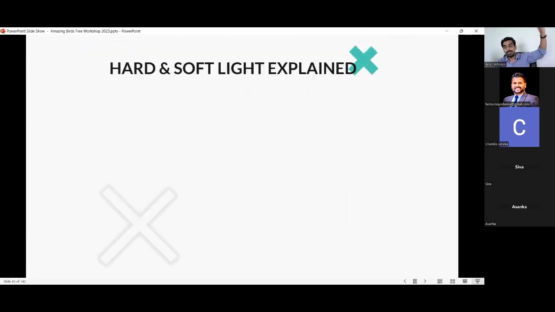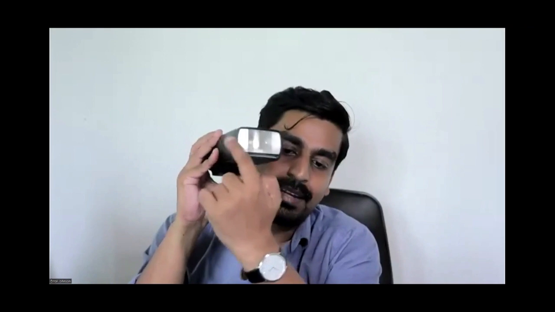So that's why we bounce the light off the walls and the ceiling. Why do we do that? Now this flash head is a small light source, right? It's a small light source. Let me quickly get out of here. This is the size of the light source. So if I directly fire it at your face, it will look like harsh light.